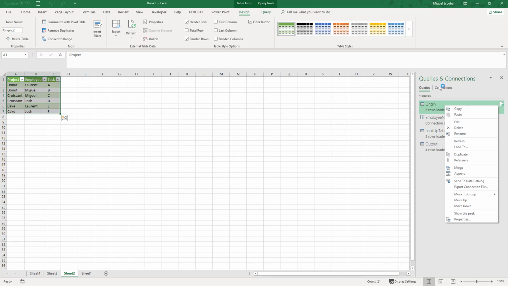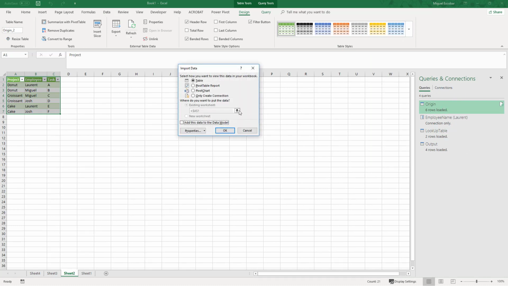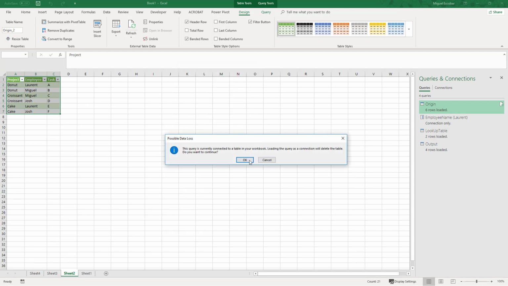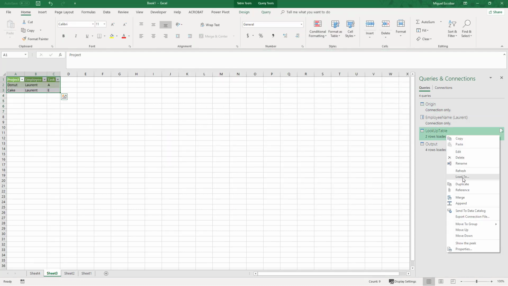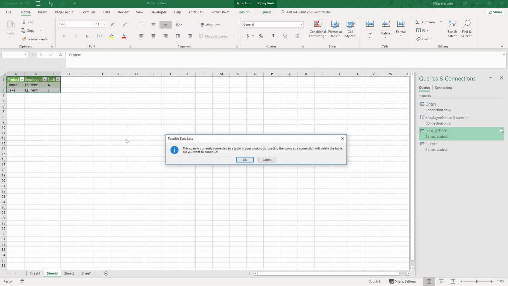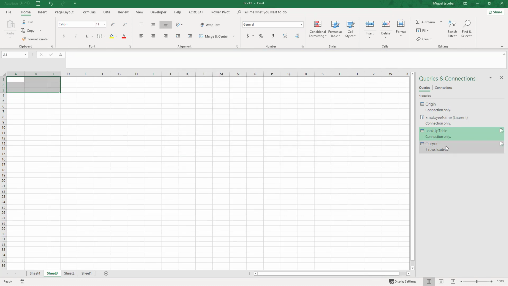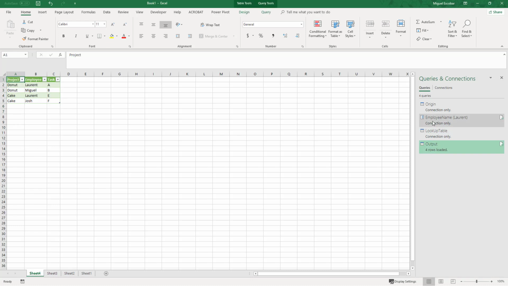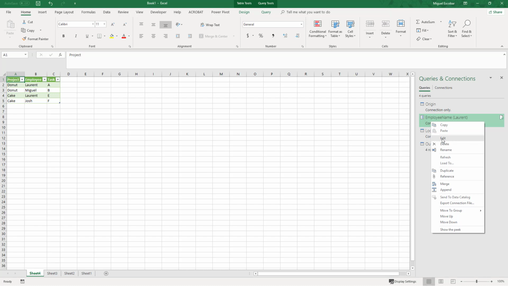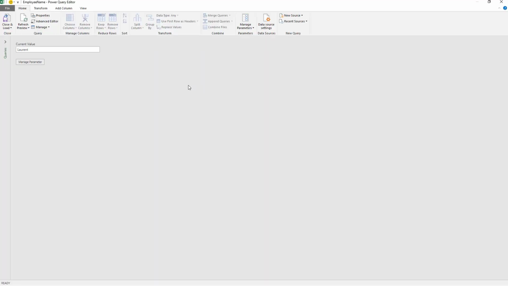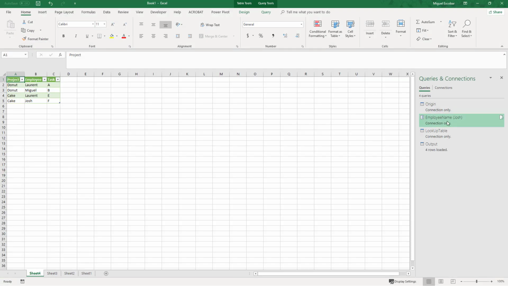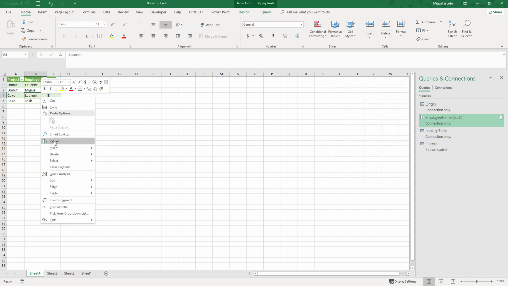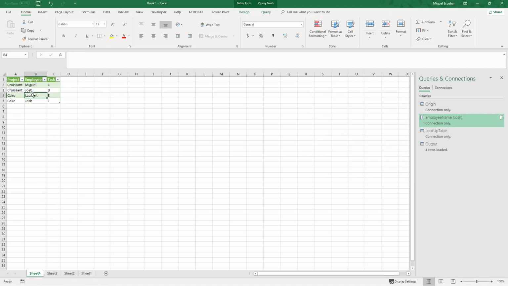So in Queries and Connections, click on Load To, and just create connections. Let's create a connection for that one and for this one as well. There we go. Now we have the output, which is this one. If you ever want to change this, you can right click or double click on the parameter and change it to, for example, Miguel. Or let's say you want to see Josh now. You click on that one, click on refresh, and there we go. We have Josh now.